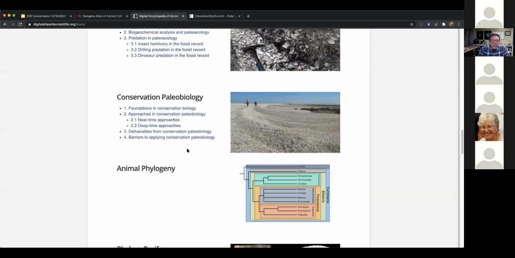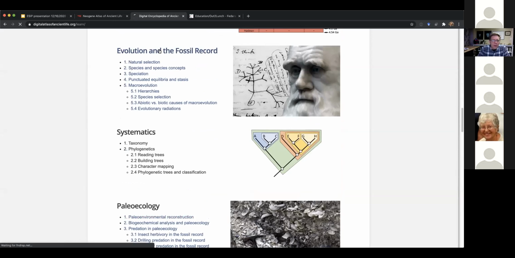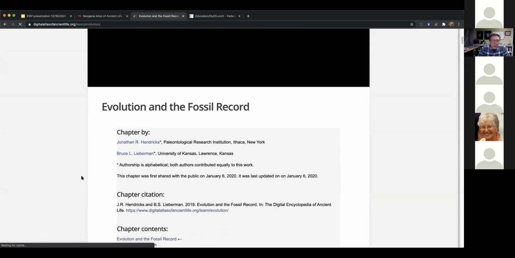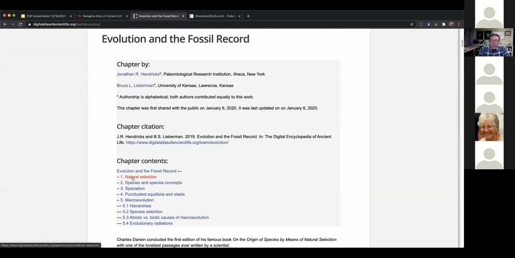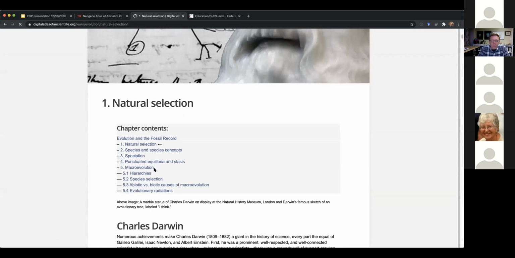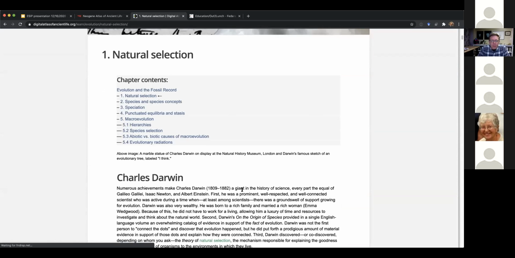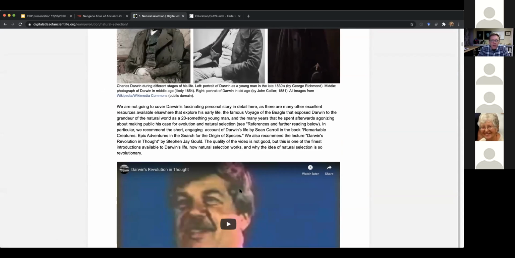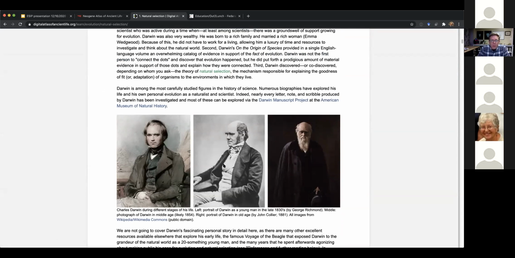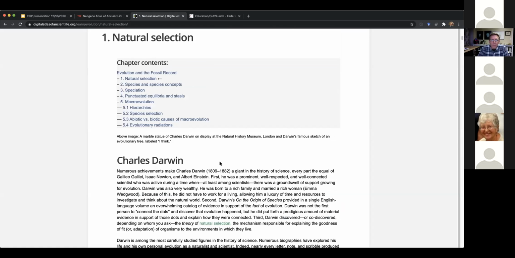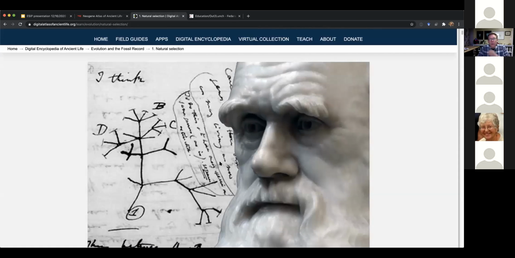Let me just pick a page at random here. We can go to evolution and the fossil record. This is just a nice introduction to the topic of evolution, ranging from natural selection, all the way to more advanced macroevolutionary information about how macroevolution works and how we study it in the fossil record. Just about all the images that we've created for the Digital Encyclopedia have Creative Commons licensing, meaning that you can take the images and really do whatever you want with them for nonprofit educational purposes, and we absolutely encourage that.